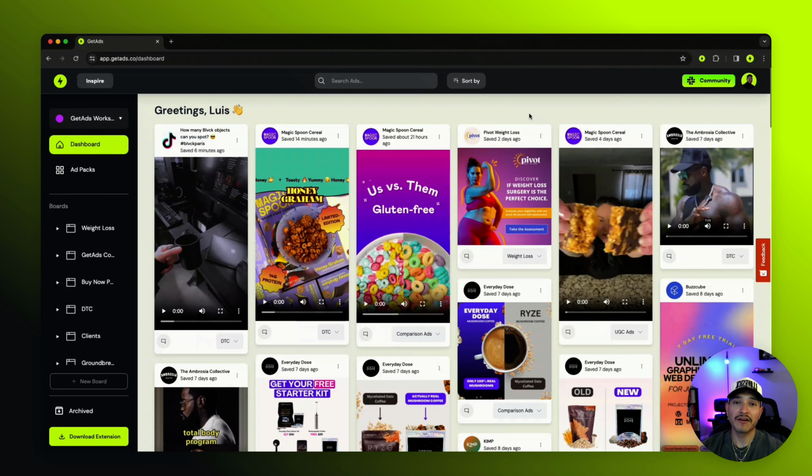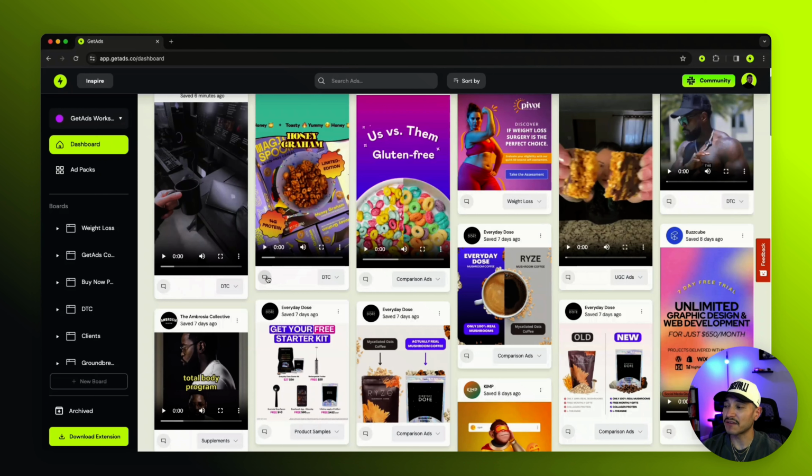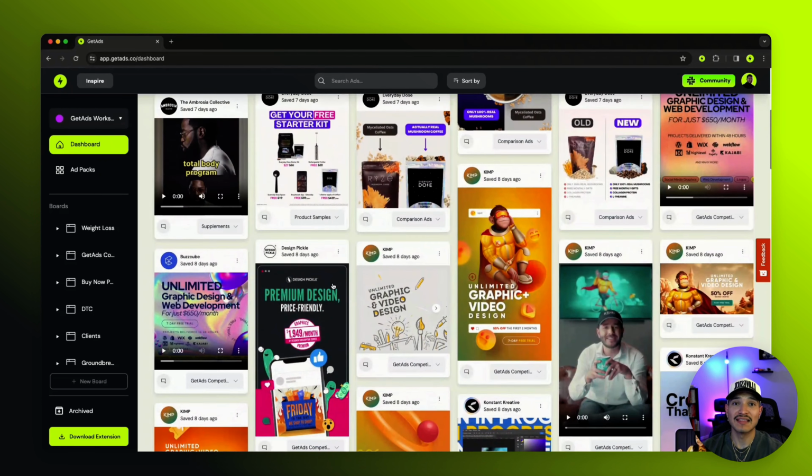Now let's talk about some higher level items like your dashboard. Inside of your dashboard, for the time being, you're only going to be able to see the ads that you've saved. So when you first sign up, this is going to be empty. We're working on a cool update where you're going to be able to see all the ads that the entire user base has saved. So you have access to thousands and thousands of ads. For now, you'll be able to see the ads that you've saved, when it was saved, and also click into any of these. You can comment directly from here and also see what boards they are part of.